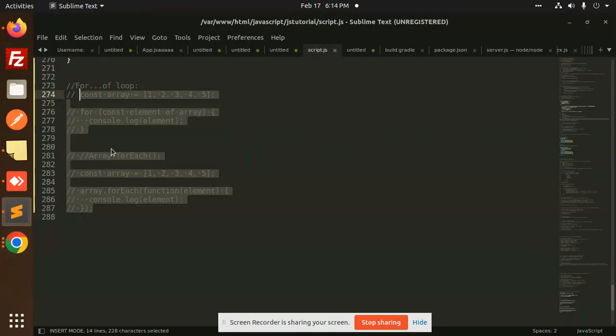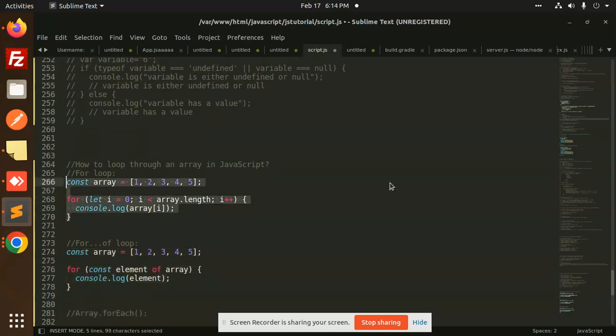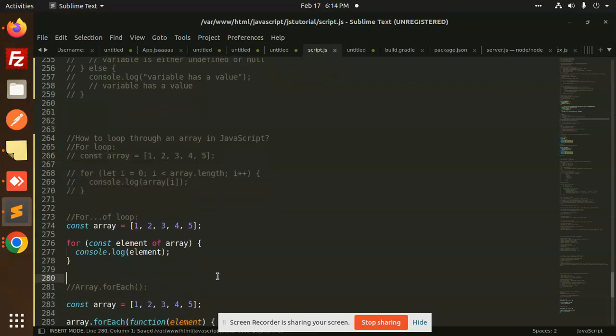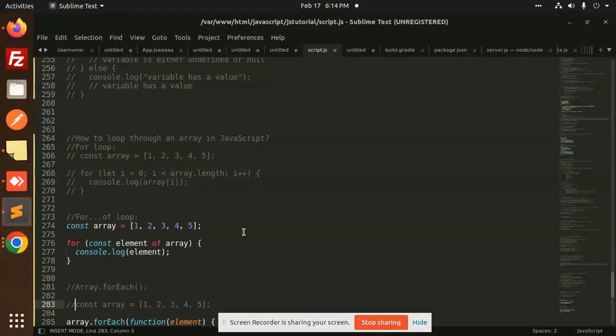Let's uncomment this one and comment the previous one. Here we are going to comment this one, as we are not going to define this const array multiple times. Then we are going to just use this one, and now you can see that 1 2 3 4 5, 1 2 3 4 5, right? So this is how we are going to loop through an array in JavaScript.